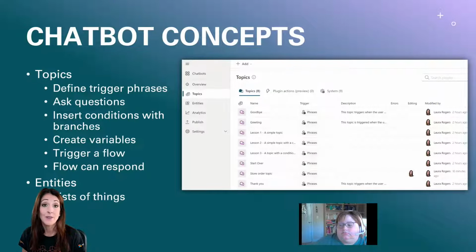And within this concept, you have the concept of asking questions. You can create variables just like in a flow. You can even trigger a flow, which is the main concept we're talking about today. And the flow can even respond back to the chatbot. You also have this concept of entities within your chatbot, which are lists of things. So let's go ahead and start.